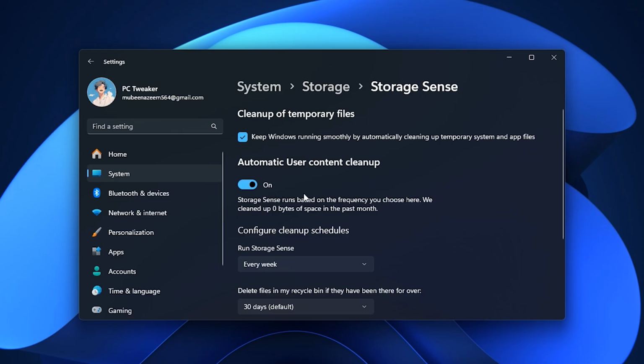By keeping Storage Sense active and properly configured, your system remains cleaner and more efficient over time. This reduces the likelihood of background tasks suddenly running and consuming resources, helping to prevent stutters and maintain smoother, more consistent gameplay.